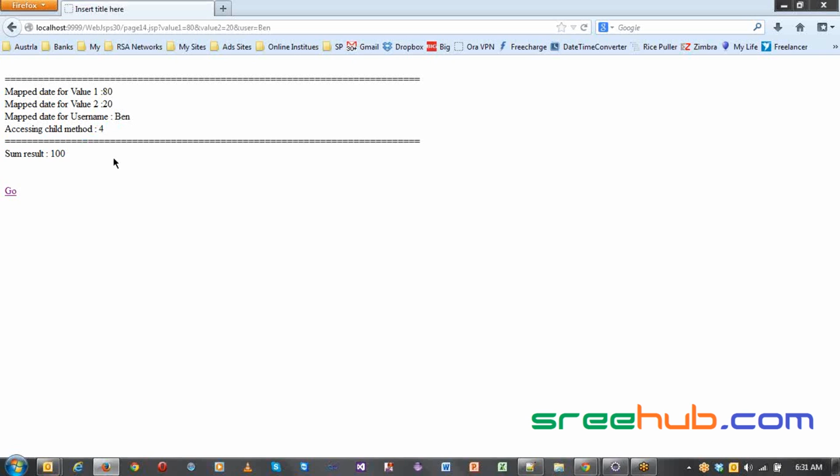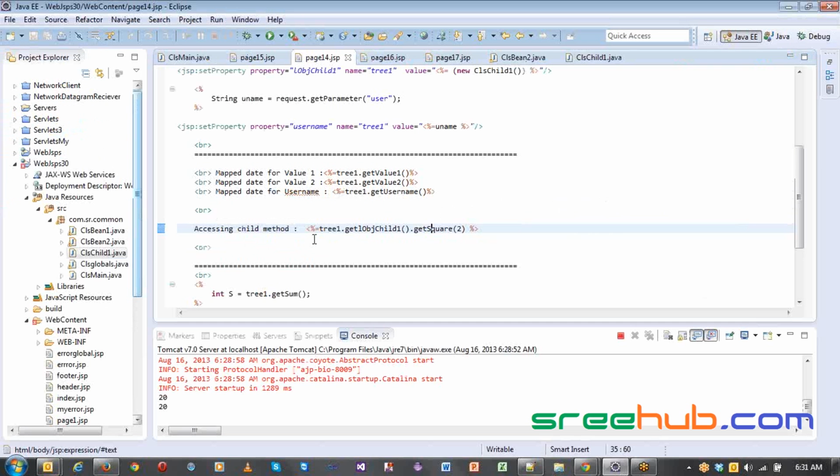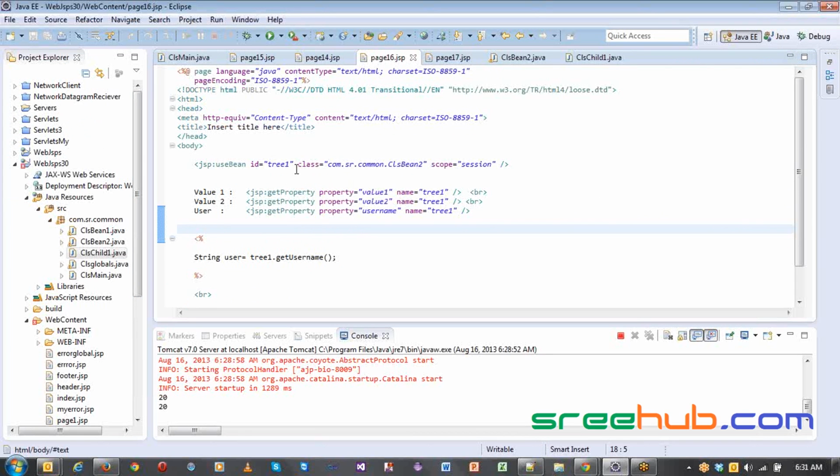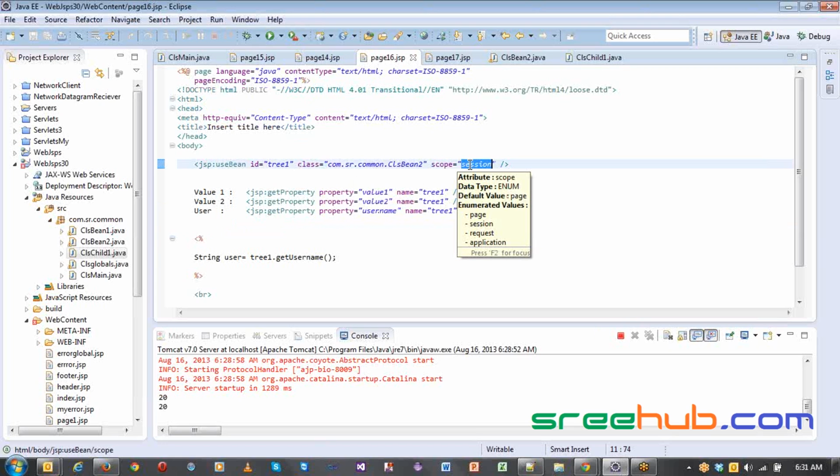Right? So this is the first step of accessing this. Now let us say we have created one more page. If you remember, we have made this bean a session scope bean, right? Session scope in the sense we can use it across all the JSPs for some session. Session means it can have some expiry, so till that part we can use it.